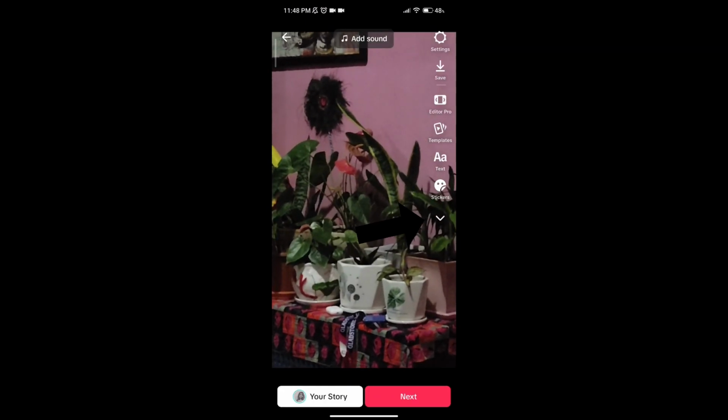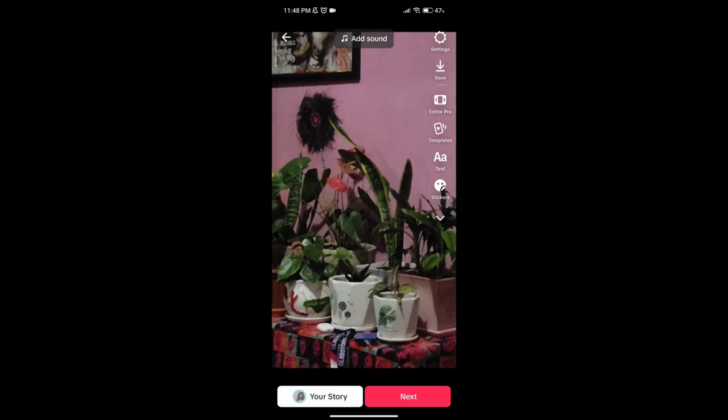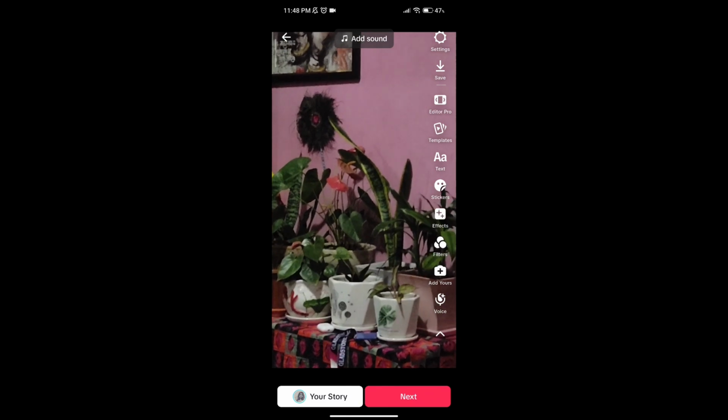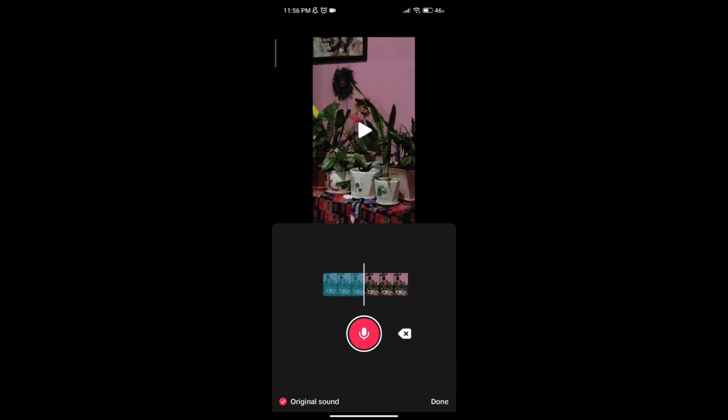Now in the right hand side of your screen, click on the arrow just below stickers option, and here you can see the voice option. Click on it. Here you'll have to press and hold on the mic button in order to record your voice. After you've finished, click on the done option in the bottom right corner.